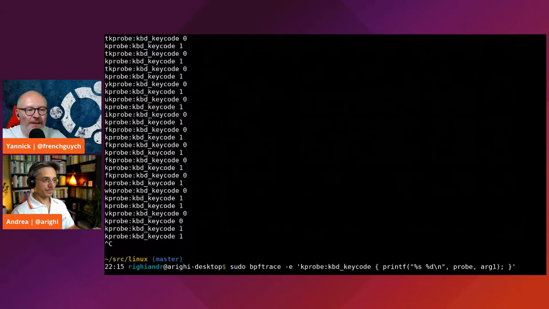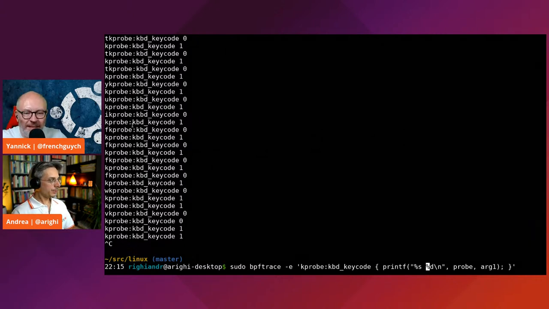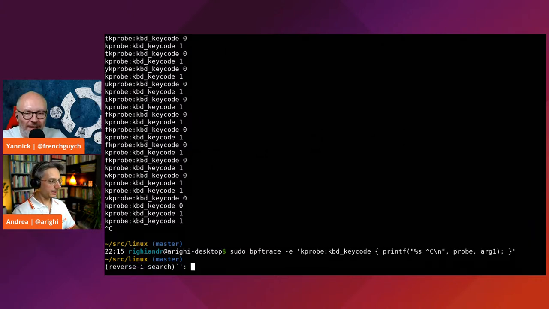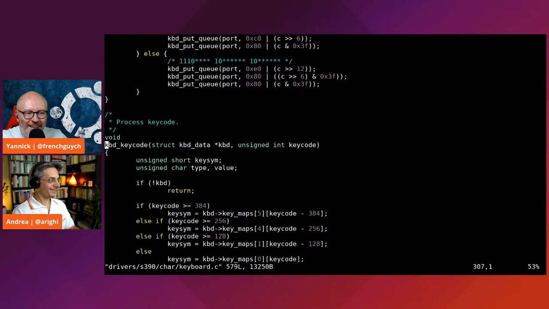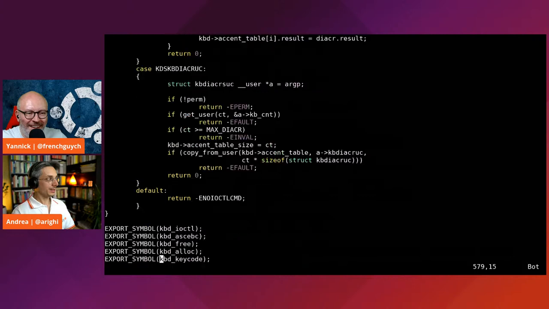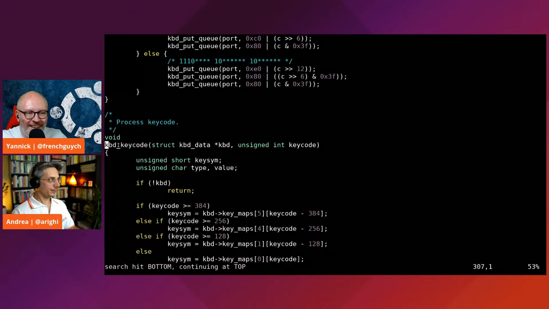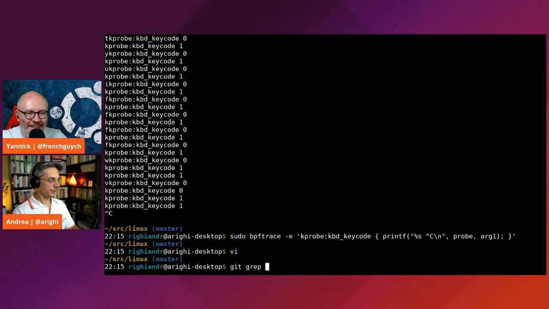Yeah, look, the key you pressed is printed. I don't know if that's the... Yeah, I was curious to know why. That's intriguing. Then you can search this one and see what is calling this function. That's another cool piece of information.